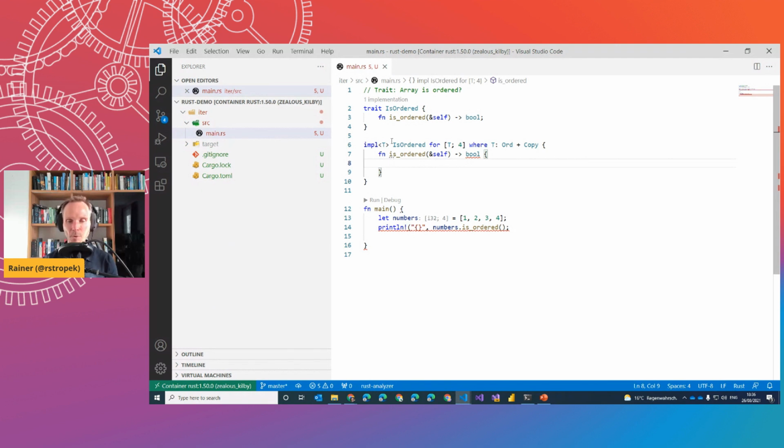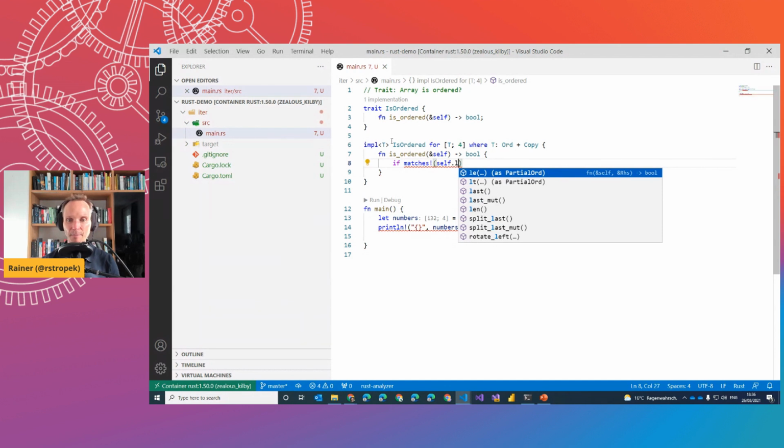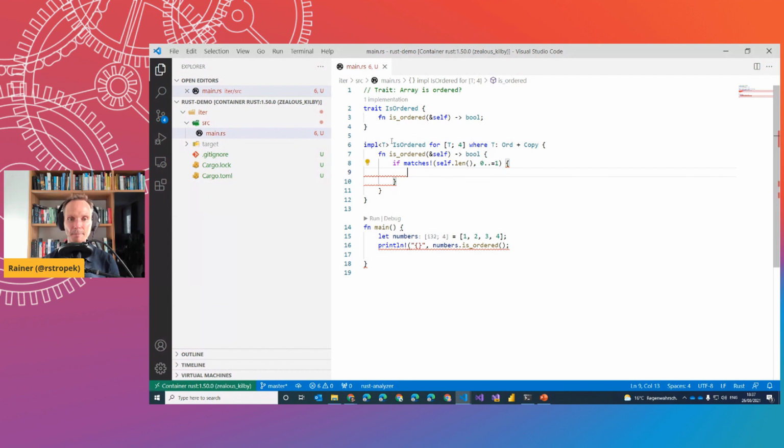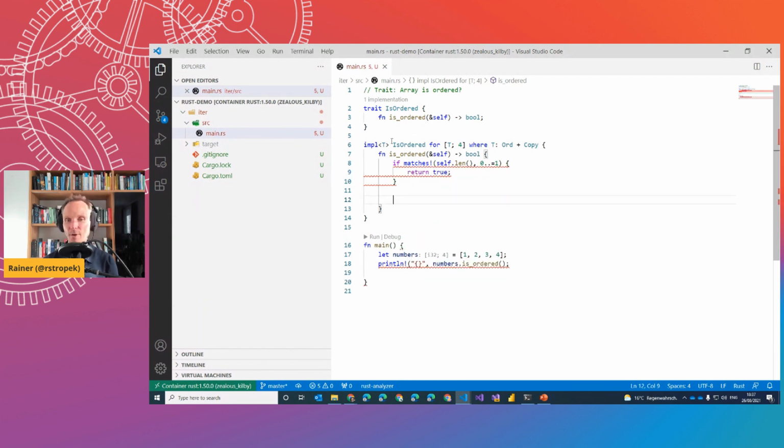It's pretty simple. First, let's say if the self length is 0 or 1, by convention we say then return true, then the collection is ordered, then the array is ordered. Essentially, we don't really need that one because we have the length here. But bear with me, we will need this code in a second. For now, just accept it, it's okay.